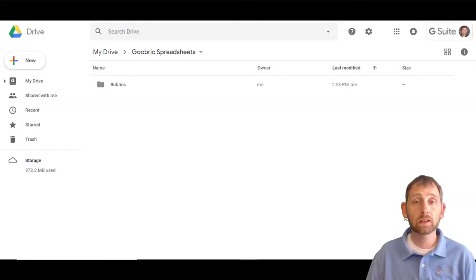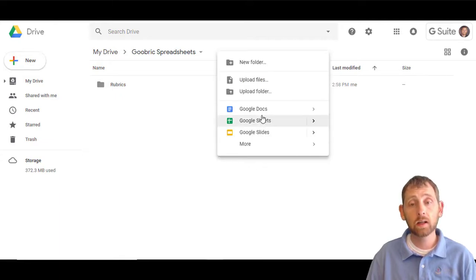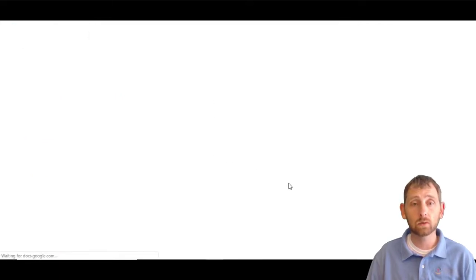So to install Goobric, you need to start with a spreadsheet. I've created a folder in my drive that I've just called Goobric Spreadsheets, where I'm going to put everything so that I can keep it and stay organized. I'm going to go in and create my Google Sheet.